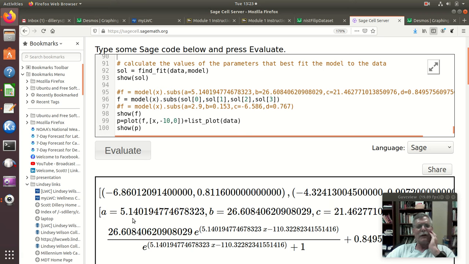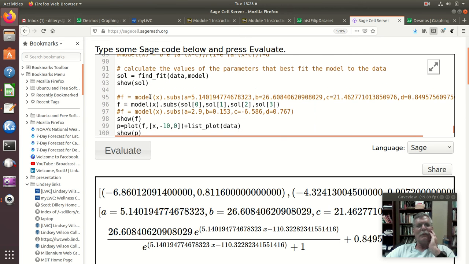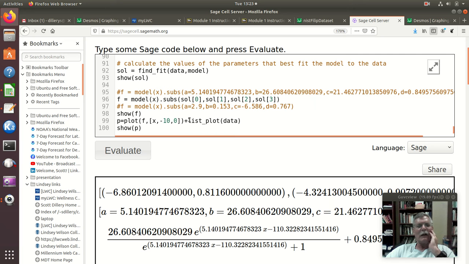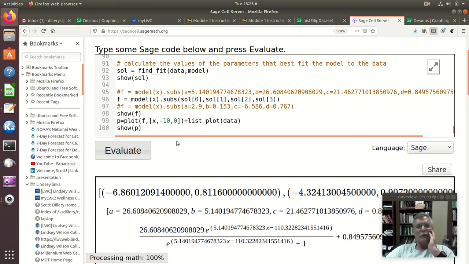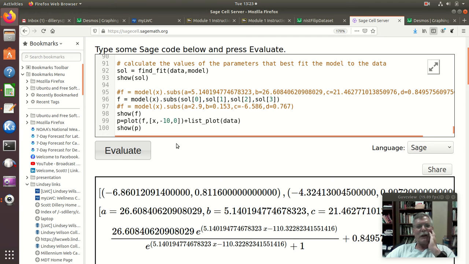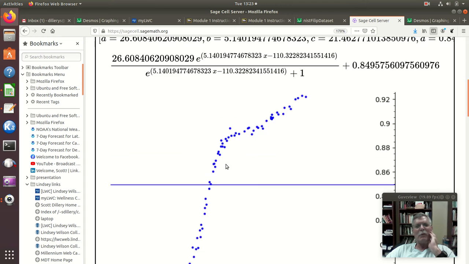So A was about 5.14, B 26.6. So let's try to remember that, and we'll try this. And then I go down here and plot it. We'll look at that in a minute. Let me hit evaluate. Let's see if this works. Okay, yes, very happy. It comes up with A, B, C, and D here. And yeah, that's what it did before.